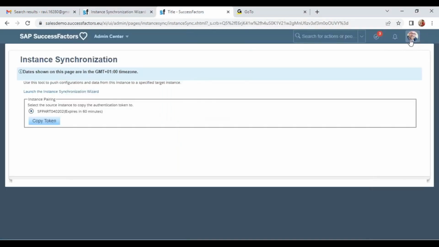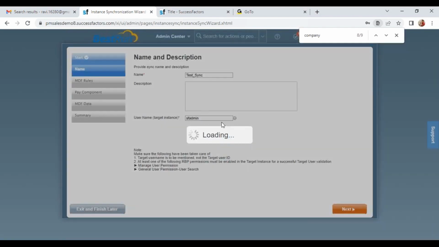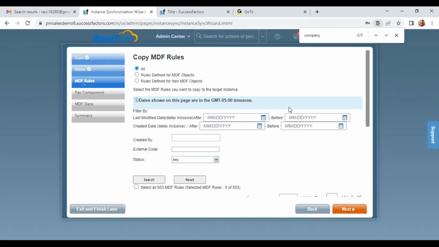Now in this instance, the person should have access to create legal entity, create company, or create rule. Then only the system will update, because when you move the configuration from source to target system, the system will update the timestamp with the target username. So this person should have access to create rules there. Then only your configuration will be moved. Next, now it will validate here. When you click on next, it will validate whether this user exists in the target system, and if it exists, whether that person has got the permission to configure the data or not.